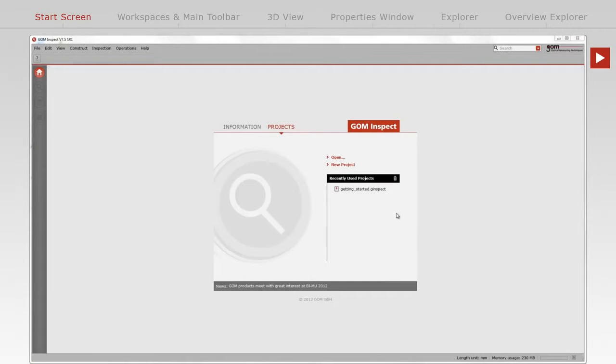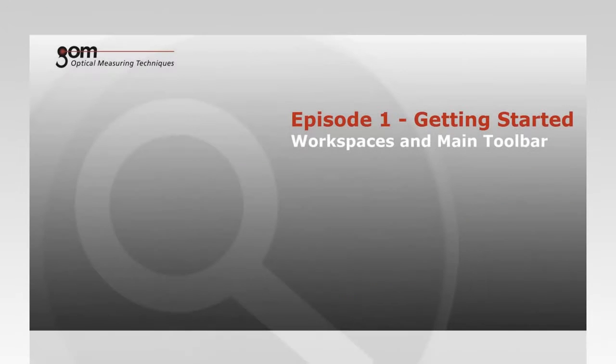GOM Inspect always opens with a start screen in order to handle projects. Either create a new project from scratch, open a recently used project, or choose the pathway for your existing project. A project is mandatory in order to work with GOM Inspect.